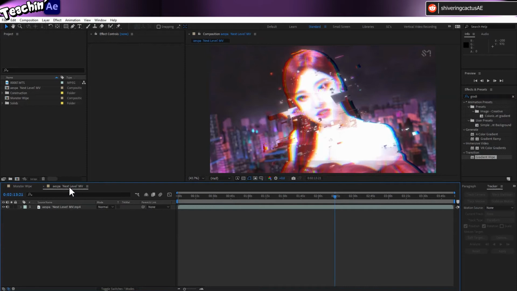If I jump back to here, there's a couple of other things going on. She brightens up before she transitions. So I think we want to do that. The other thing is we're getting these blue lines and these red lines.